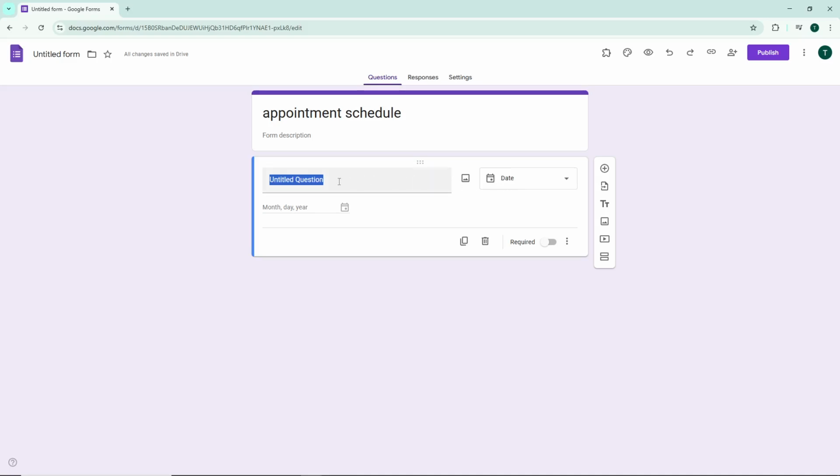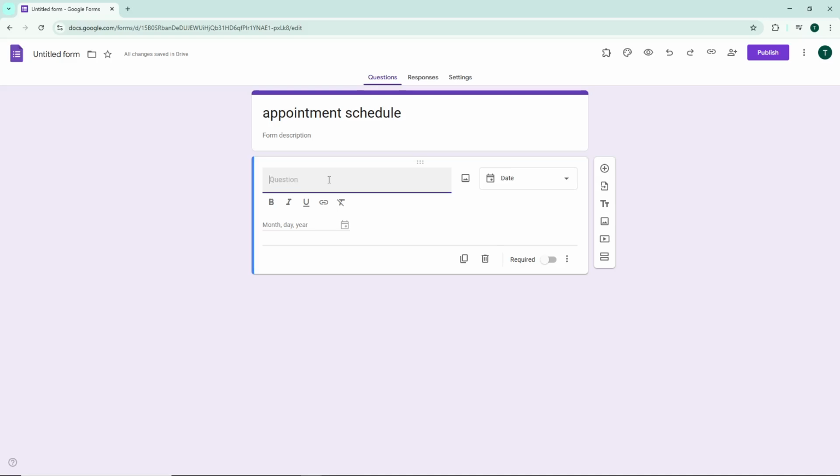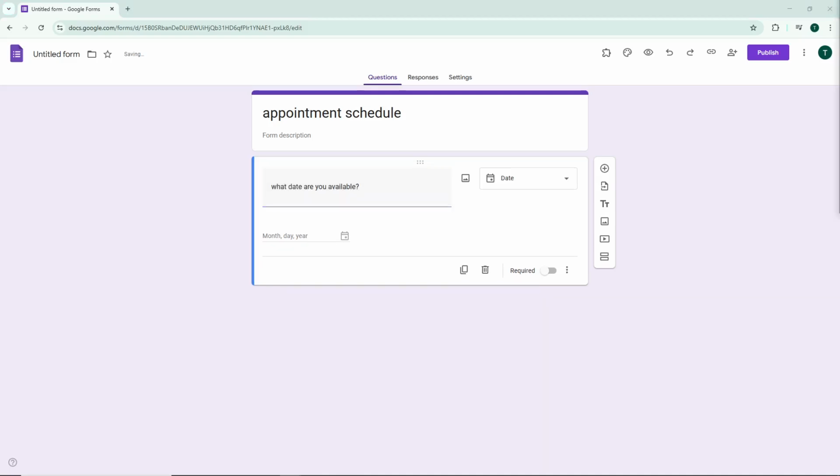In the question field, type your question. For example, you might ask, "What date are you available?" This clearly communicates to your respondents what information you need from them. The date field will automatically provide a calendar interface for easy date selection.